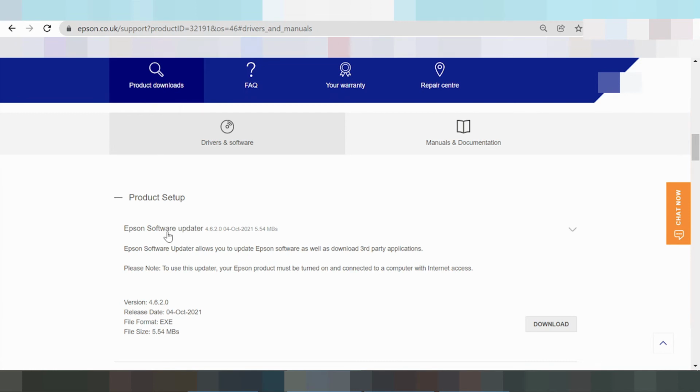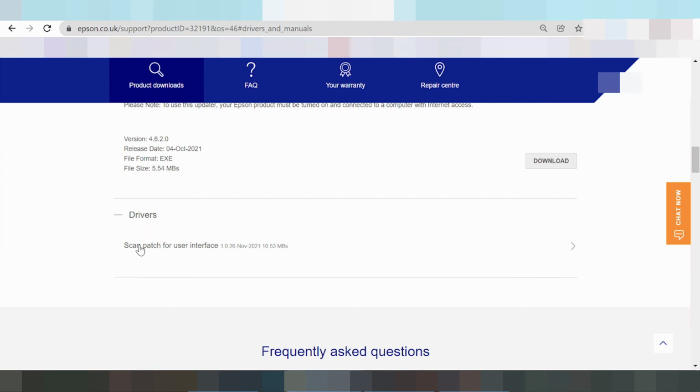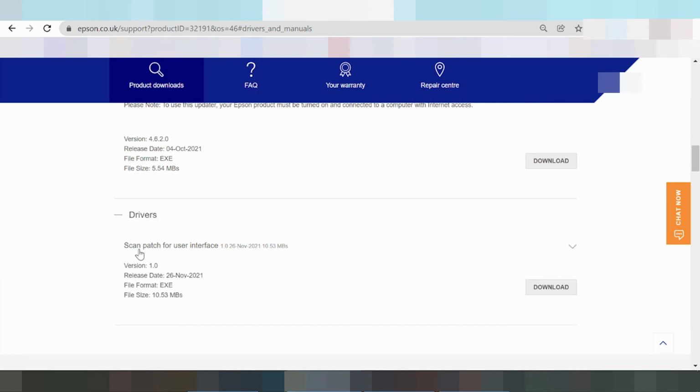This here is the Windows Epson software or package update. If you need the driver only, and the driver for scan, for the user interface, or maybe this here is the driver for printing and scanning.